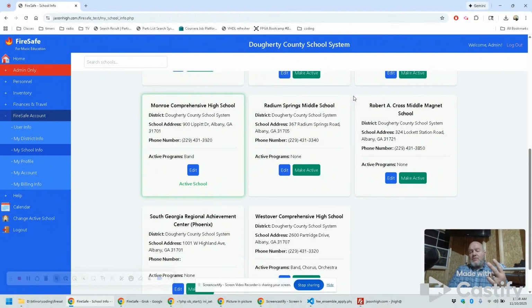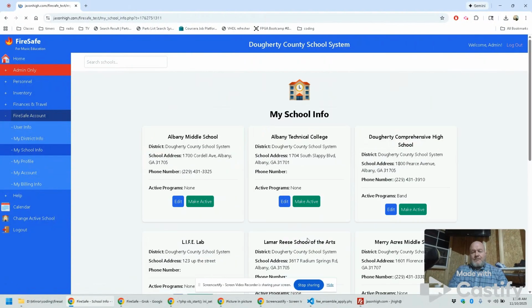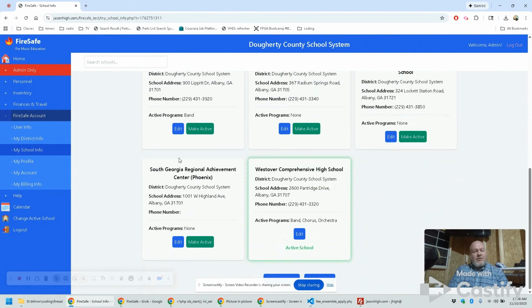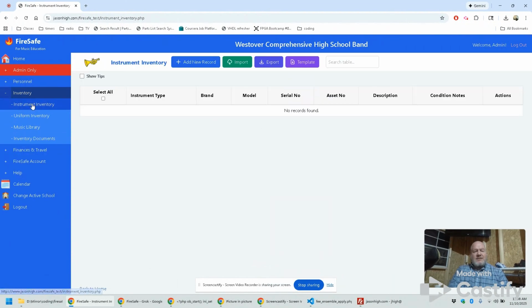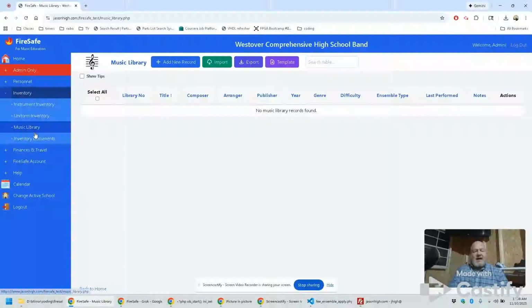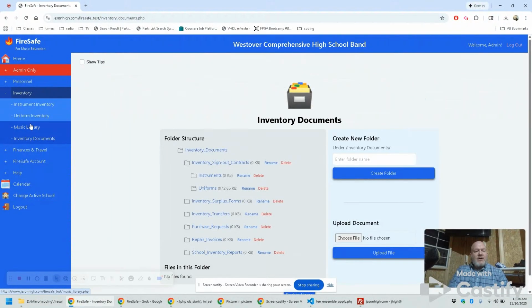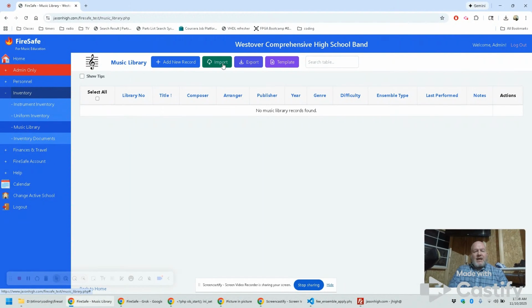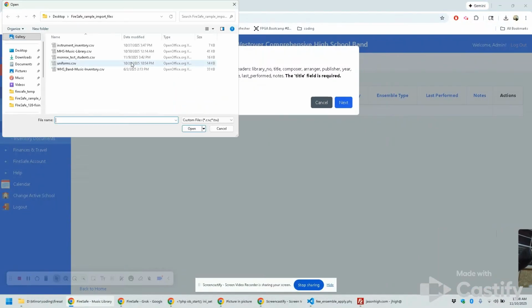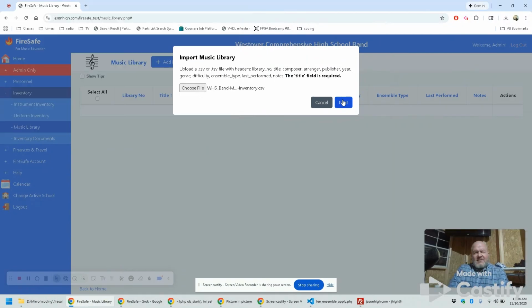I can change which one is my active school. If I was a director with 2 schools, then I'd be able to see those 2 different schools, and I can change which one is my active program. Okay, so if I change to Westover High School now, that's my active program. You'll see when you go up here, I don't see any inventory because I haven't added that, okay? Now I could, let me go to my music library. I actually taught at both of those schools, Monroe and Westover, so I have a different music library here.